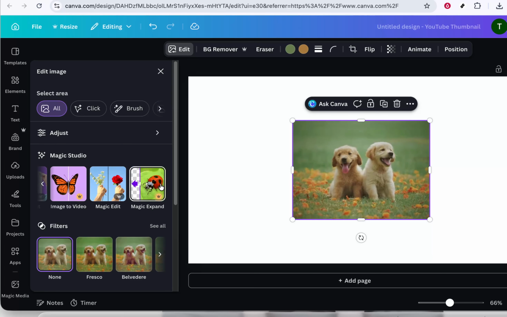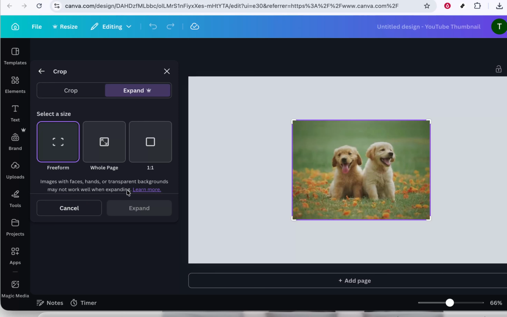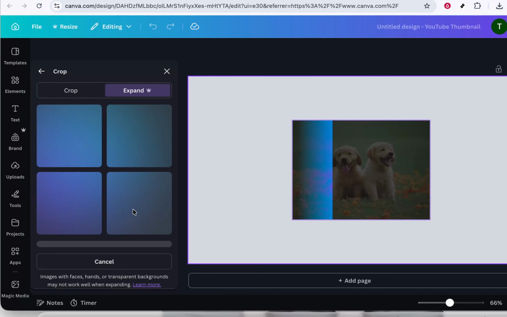Inside the editing options, look for the feature called Magic Expand. This is Canva's AI-powered tool that allows you to extend the edges of your photo so you can fit it into a wider layout, a taller format, or just create more background space around your subject. Click on Magic Expand to activate it.